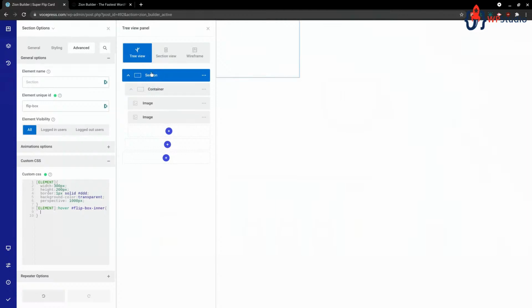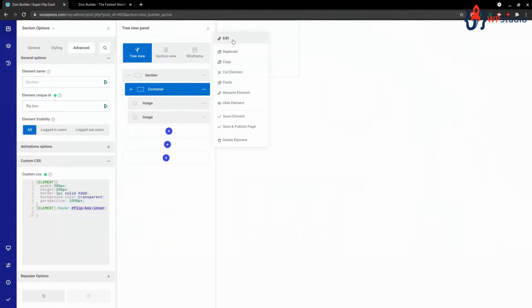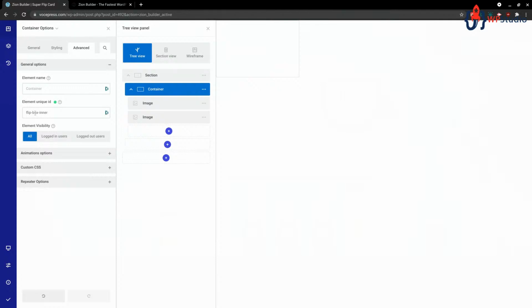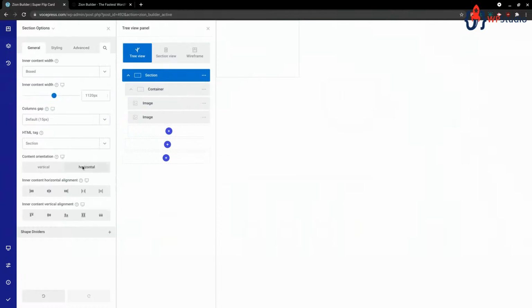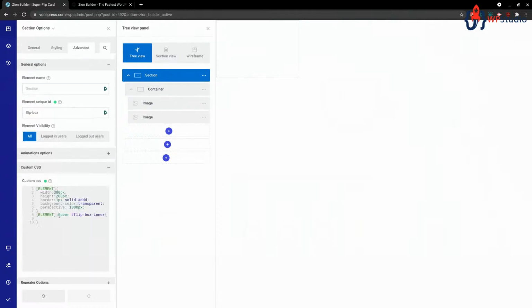But when I hover over this one, we are saying this ID, which I'll show you, make sure everybody can see. Flip, looks like I call it flip box. Is that right? Flip box inner. Let's go back to this. Flip box inner. That's right. Now we're going to do transform, rotate Y 180 degrees. Okay.